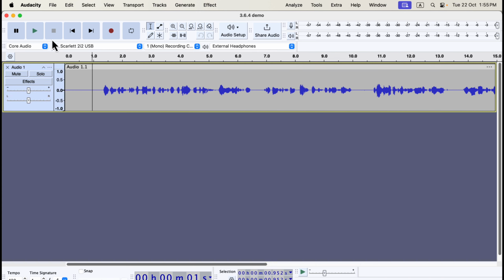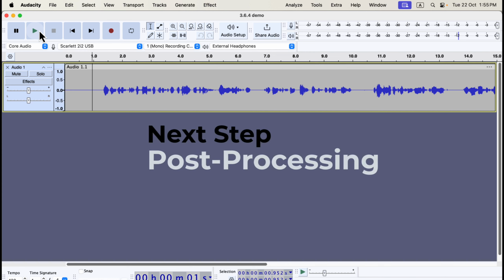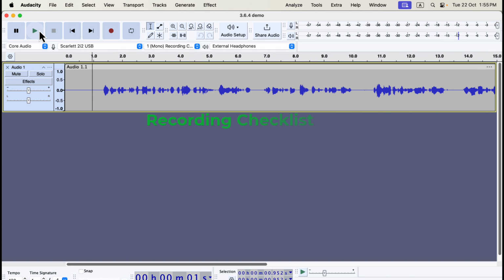use the play button. You might notice the audio sounds quieter than the current narration. This is where post-processing comes in. The next step is post-processing, which will help improve the sound quality. This will be covered in detail in the next part of the tutorial, and you can find the link in the description. So what do we need for a top-quality recording?